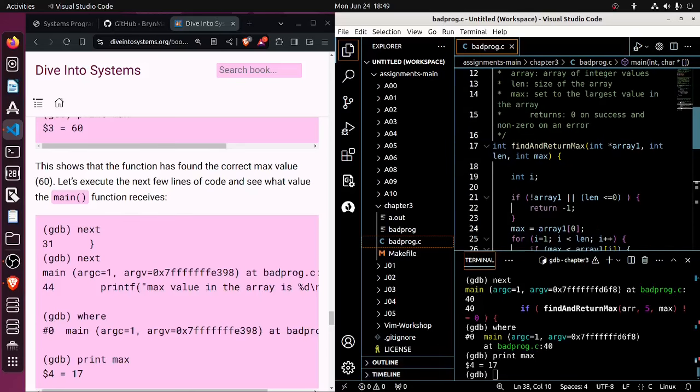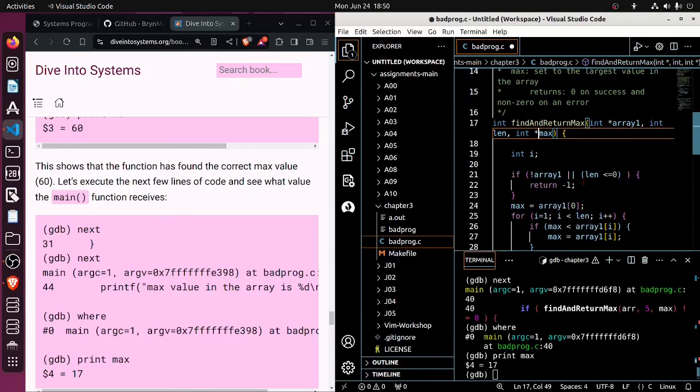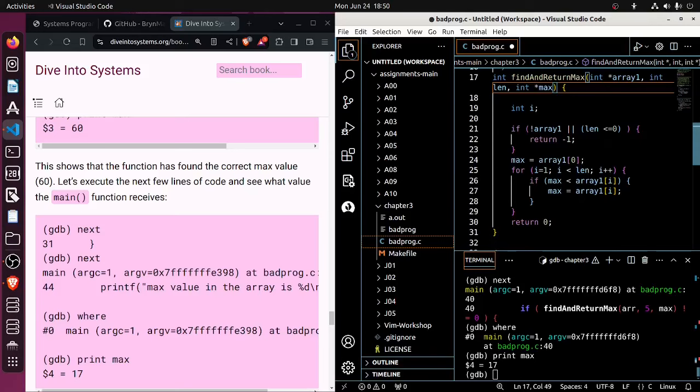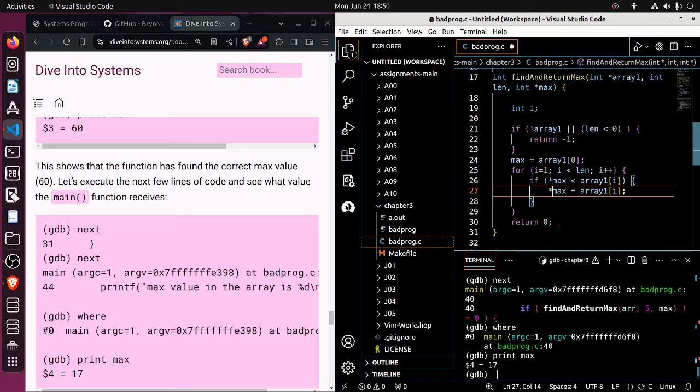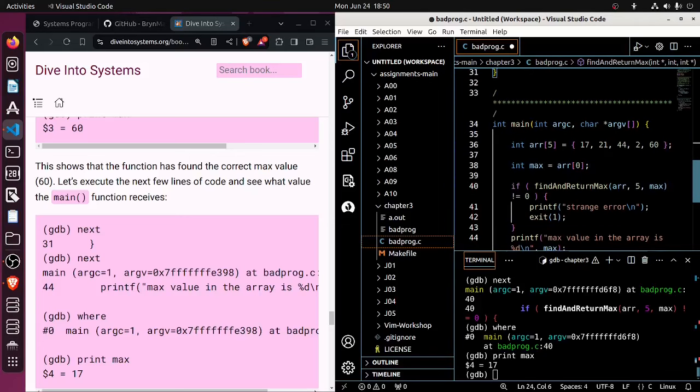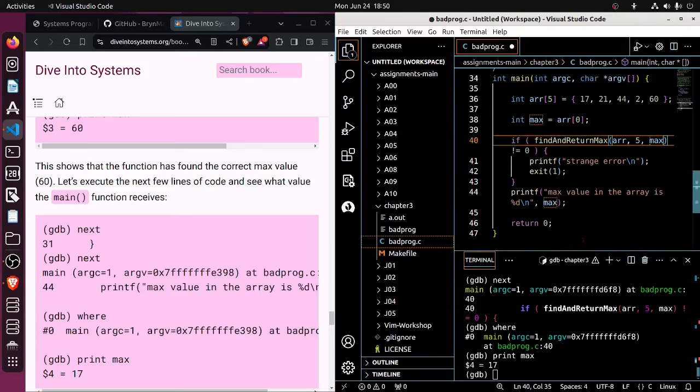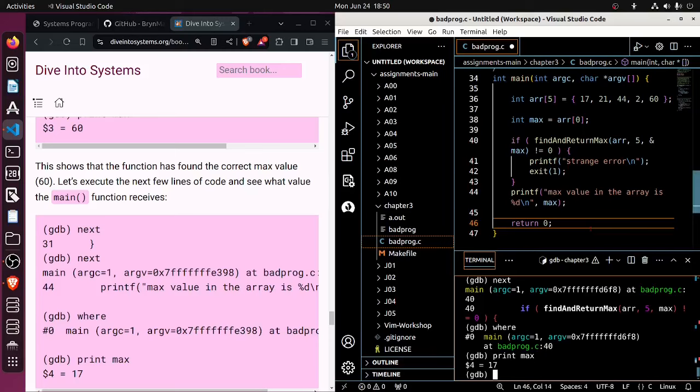So if you want to fix that, you would turn this into an int star, a pointer to an address, and then you'd have to make corresponding changes: you'd have to dereference here, and here, and here. And then over here, when you pass it in, you would pass in the address rather than the variable. I think that should do everything we need here. So I think that should fix the bug.